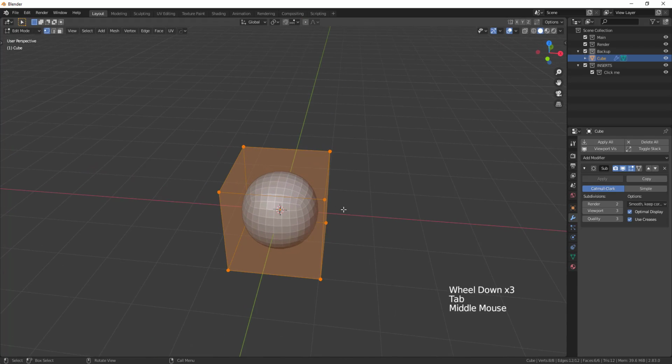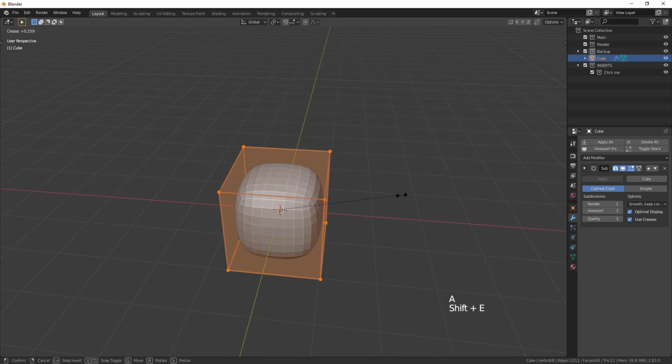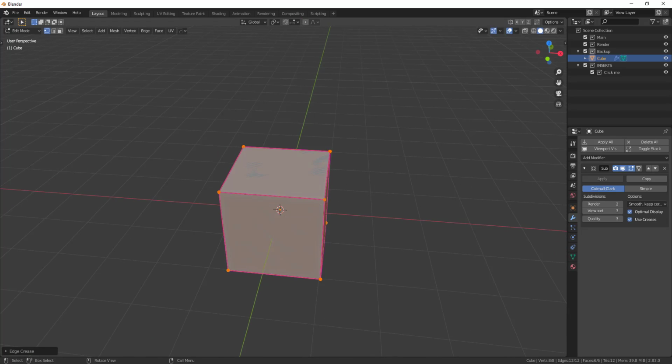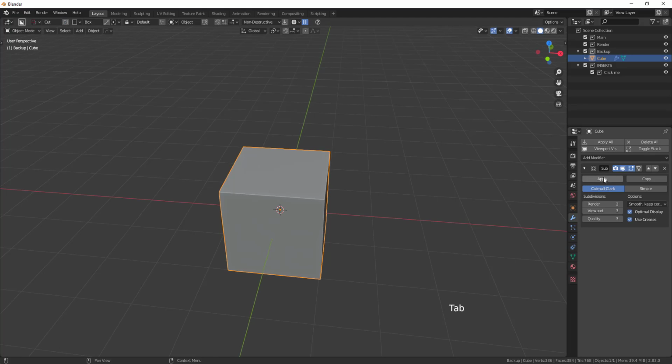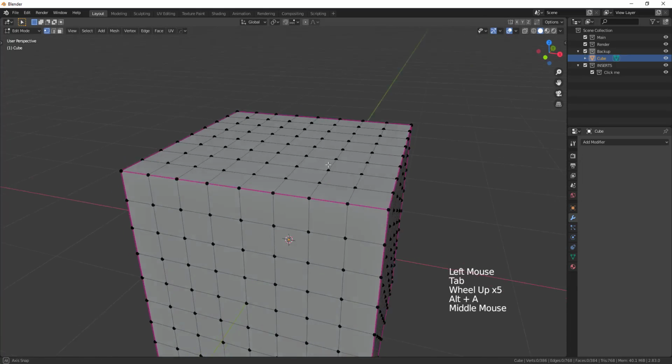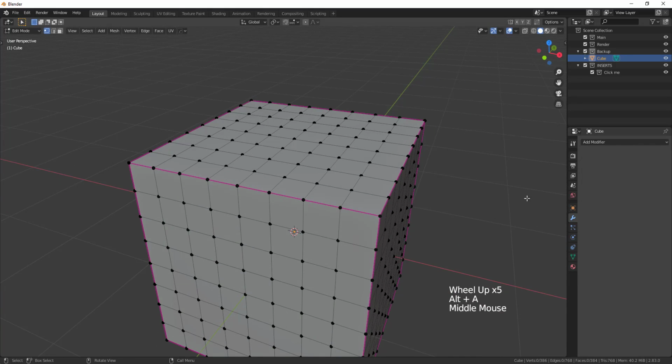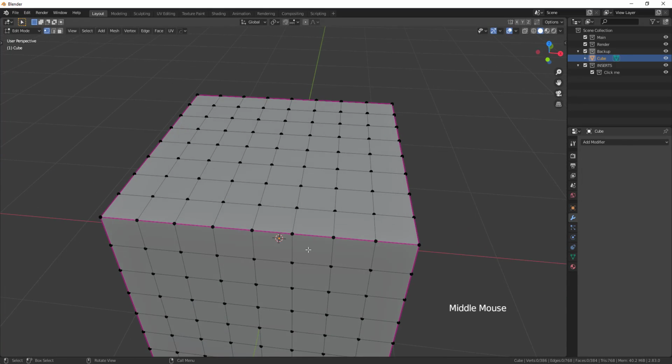What we can do is crease the entire thing with Shift E. With everything selected, Shift E, we can press 1 to give a full crease, and then watch what happens if we apply the subsurf here. Literally exactly the same mesh density. We just were able to do that with the subsurf modifier, and the creases were there to basically prevent the subsurf from making it round.